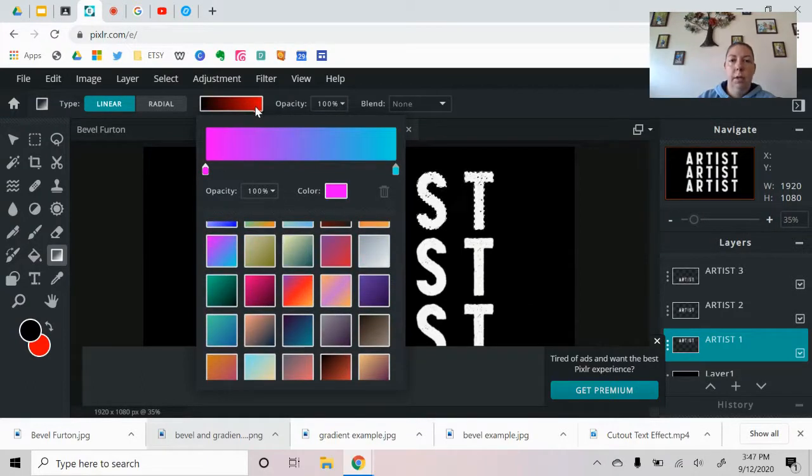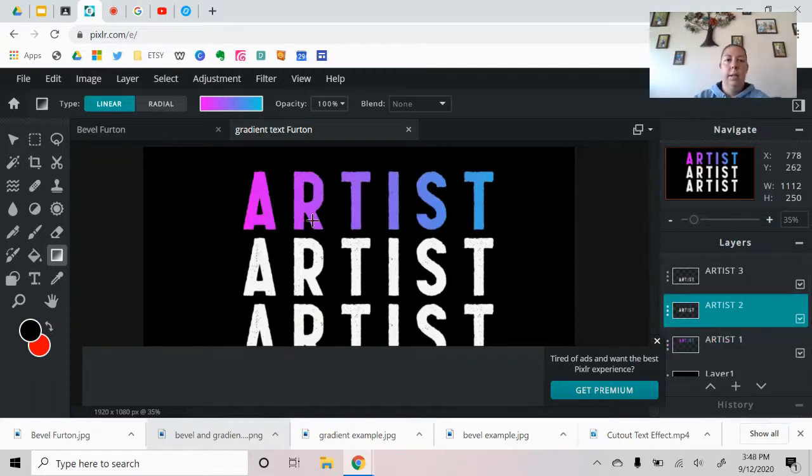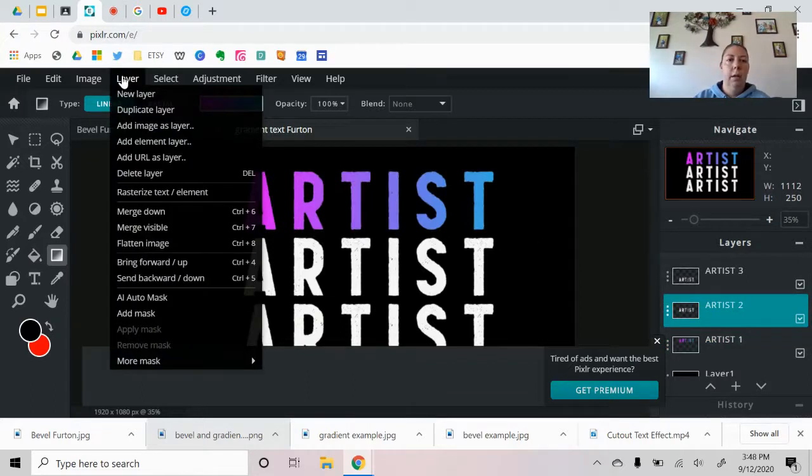This purple and blue one is good. So I'm going to drag this across. I'm going to deselect, do the same for my next layer. And I'm going to finish this for the rest of my layers. I'm going to hit save.